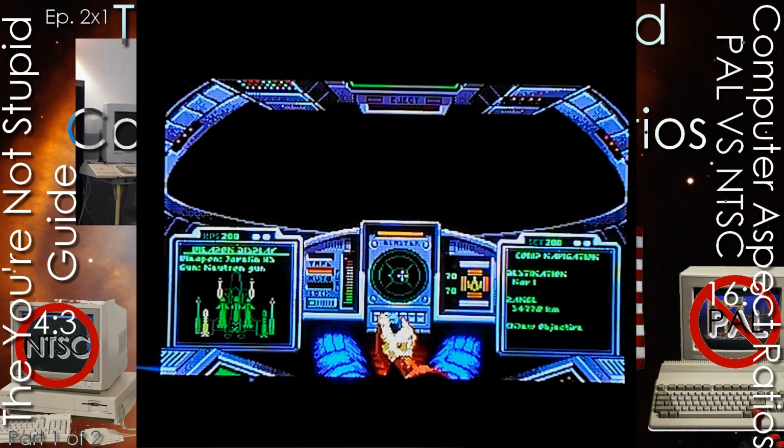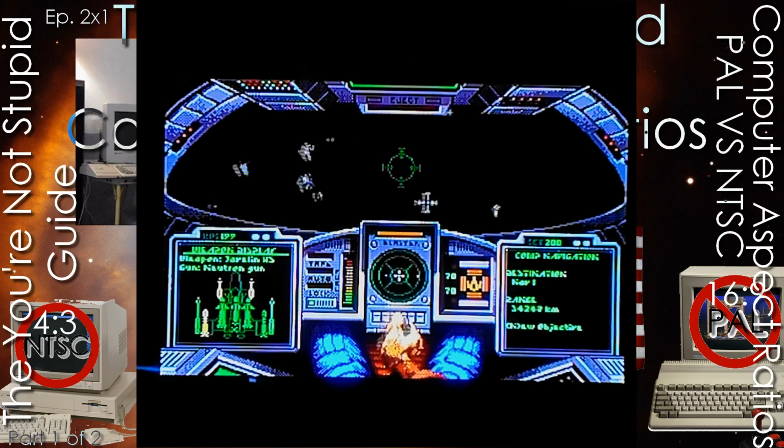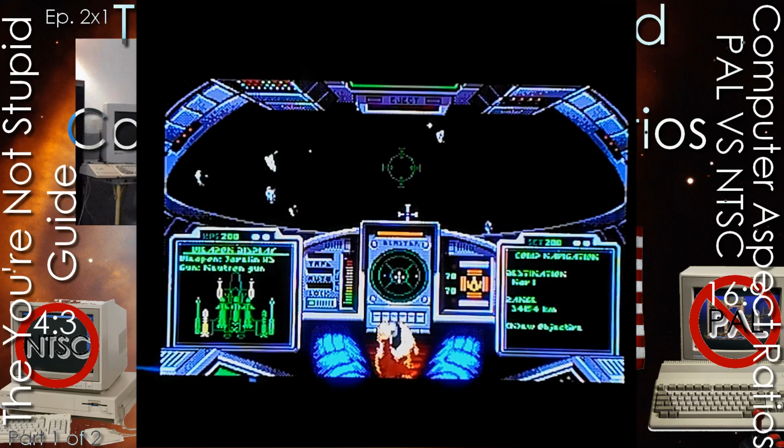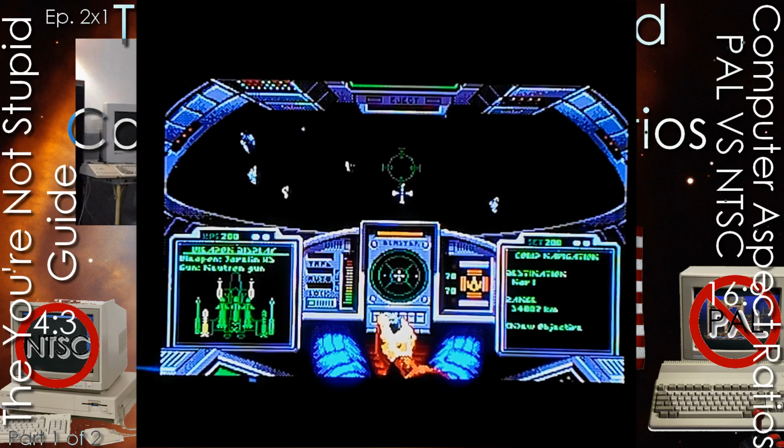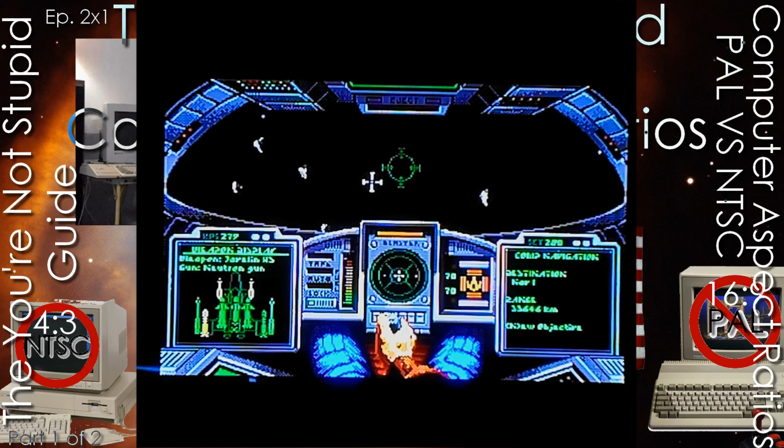And why is it going slower? It's because even though it is 320 by 200, just like in NTSC, the resolution is still 320 by 256. You're only seeing the 320 by 200 portion of it. So everything is running about 20% slower. You get less picture, you get a distorted picture, and you get stuff that is running slow.